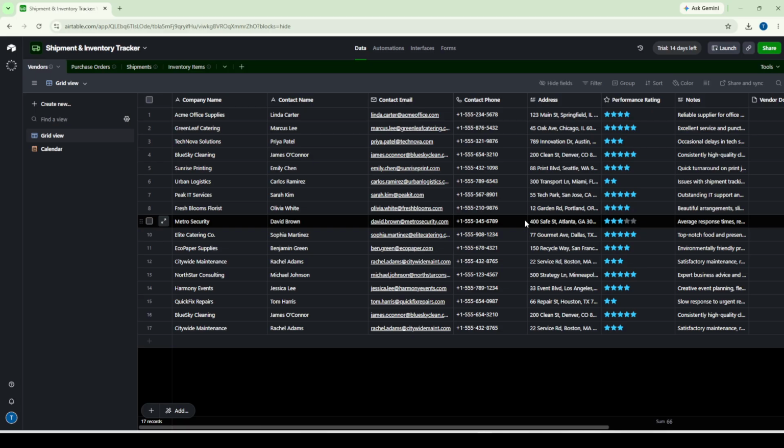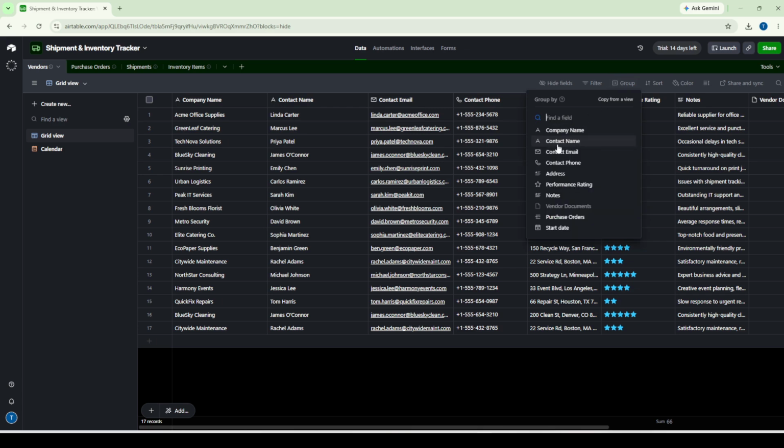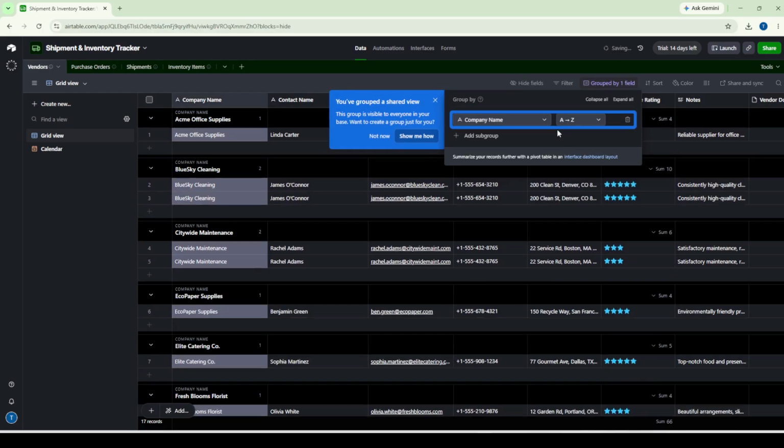Now, what if you're on a free plan and don't have access to extensions? Don't worry. You can still tackle duplicates manually with a very clever trick: grouping. This is your go-to method for a quick, no-cost audit. Go to your table, and in the view bar at the top, that's the horizontal bar just above your first record, you'll see a button that says Group.